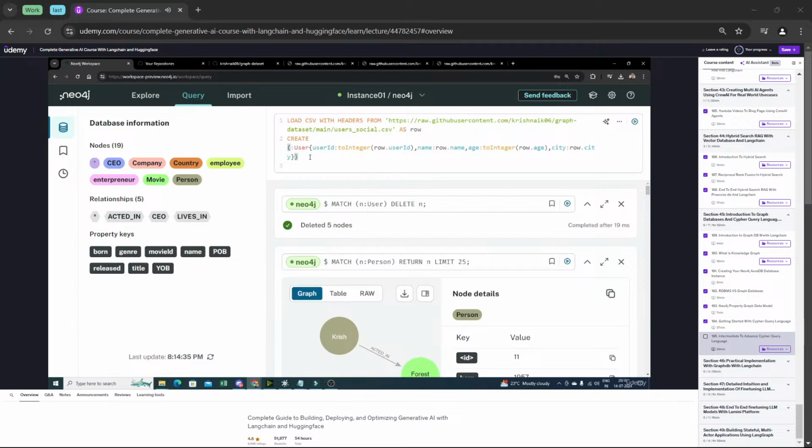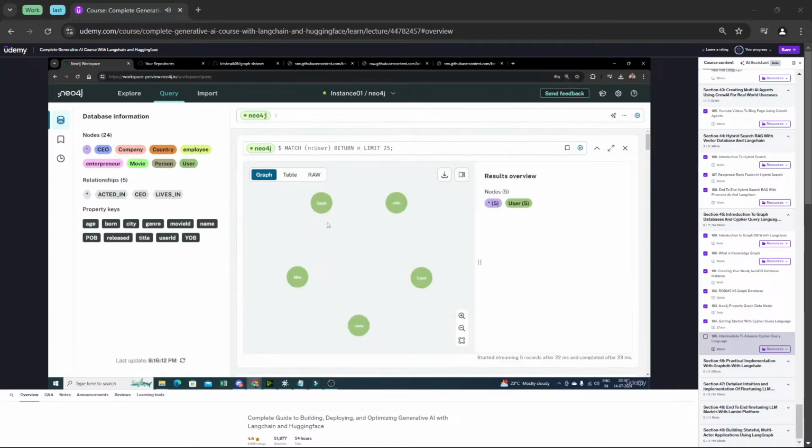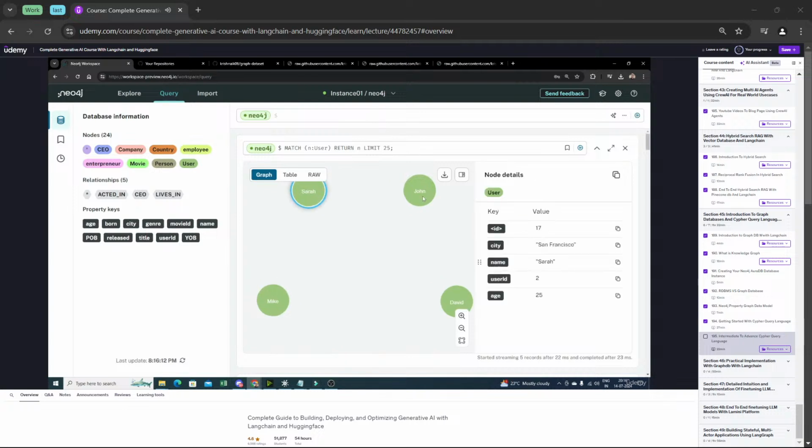Okay. So now what I'm going to do, I'll close this, and now let's execute it and let's see whether everything is working fine or not. So here you can see, hey, amazing. It has created 5 nodes, 20 properties, and added 5 labels. Right now, obviously the label is nothing but User, and here you have all the people's names like Sarah, John, Mike, David, and Linda, right? So all this information is specifically there. Perfect. So these are the people who are specifically using the social media platform over here, right?